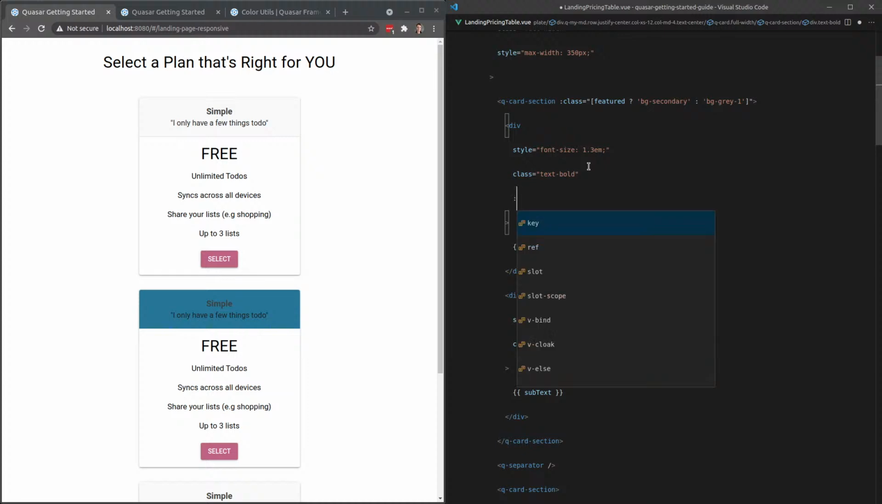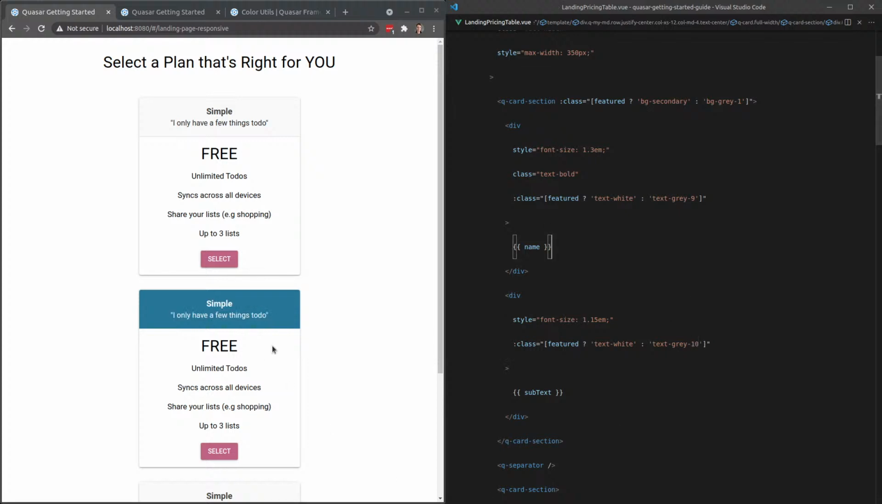And then have another class property, which is going to be the interpreted one. Because if you saw the start of the video, I decided I was going to do it this way, where you got class and then an interpreted class. Featured, and so if it's featured, then it's going to be text-white. Otherwise, it will be text-gray-9. And we're going to do the exact same thing down here, but this one is going to be text-gray-10. Save it. There we go.